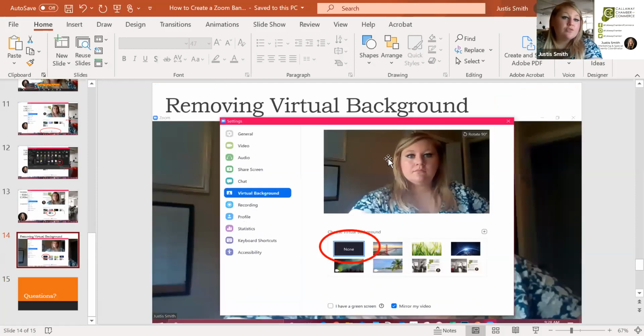And then if you don't want your virtual background, you will hit none. So that will completely remove your virtual background for you. And it will make it where it's just the space that is behind you, of course, your office, your home, whatever it may be.